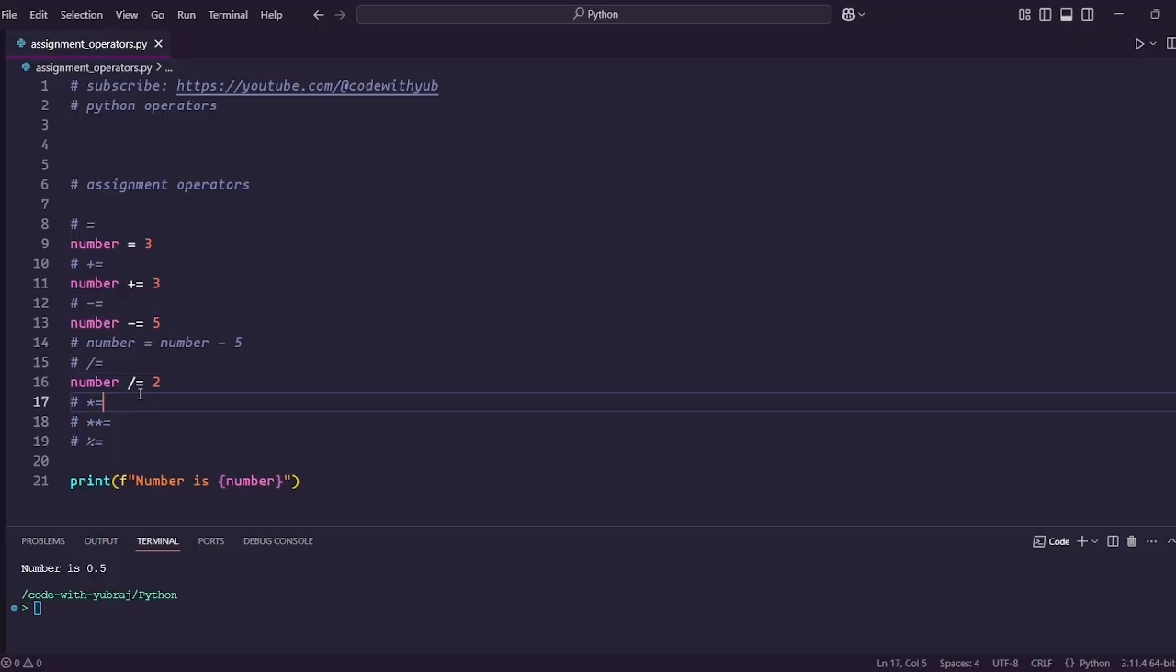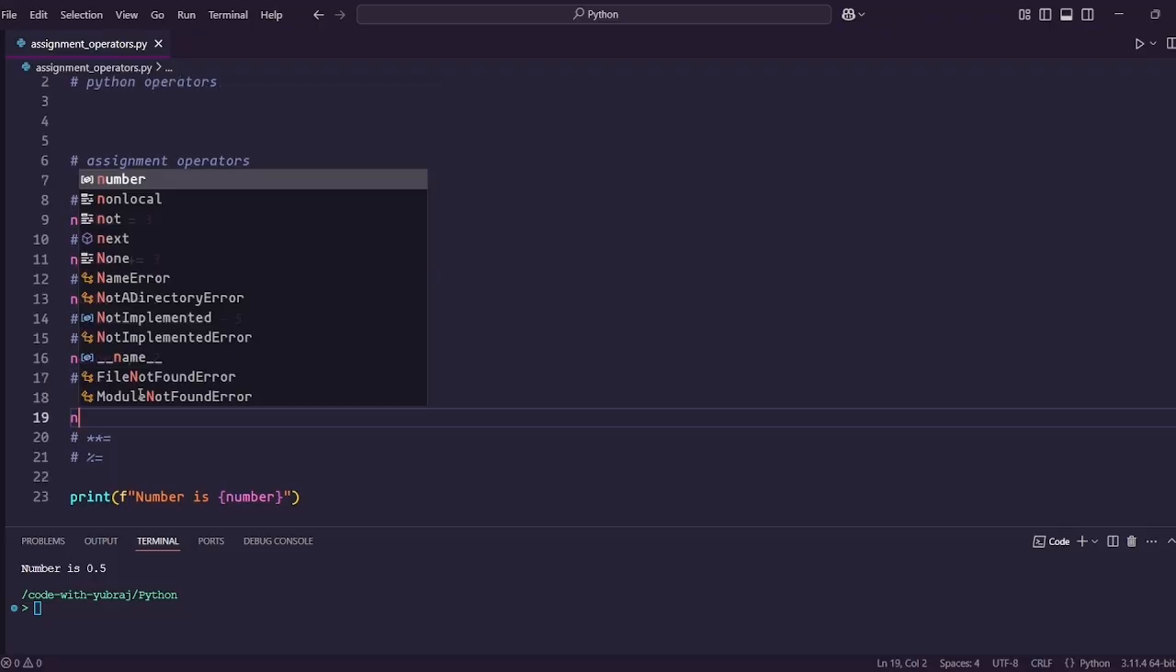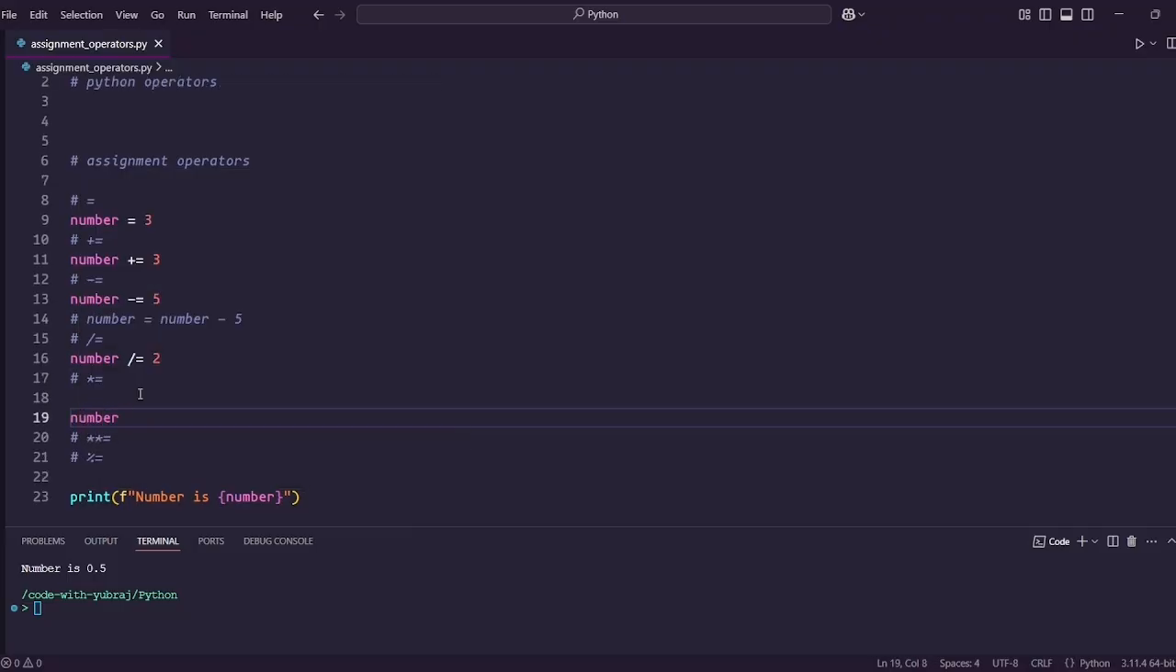Now let's perform the multiplication operator. We know the value of number is 0.5. So let's do the 10. That means the value should be 5. And you can see number asterisk equal to 10, that means number equals number asterisk 10, which means 0.5 into 10. So the value is 5.